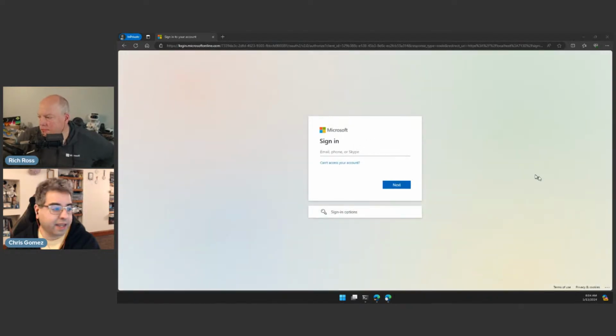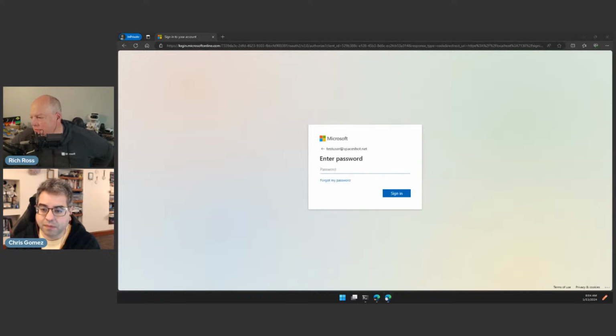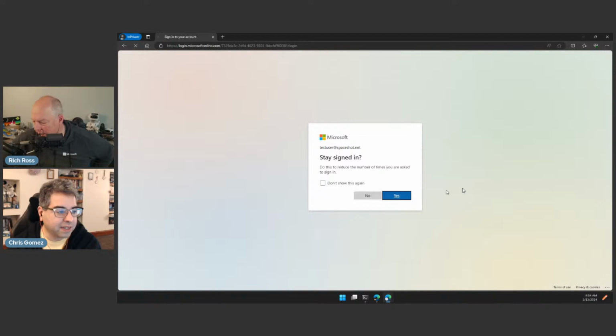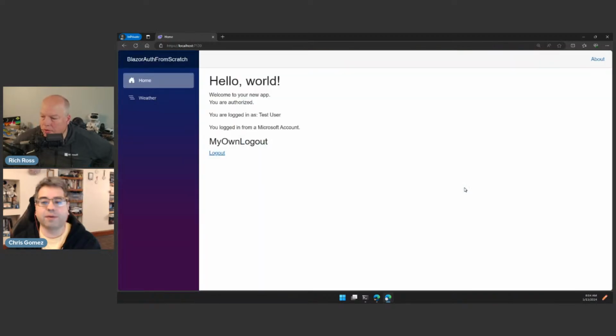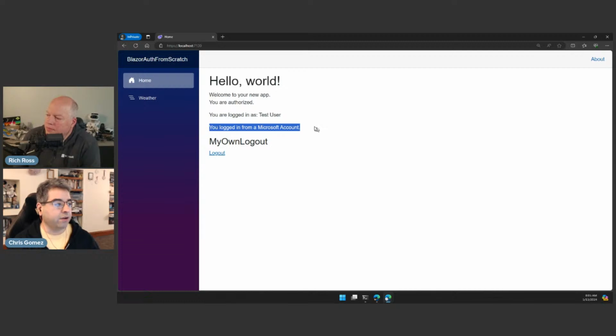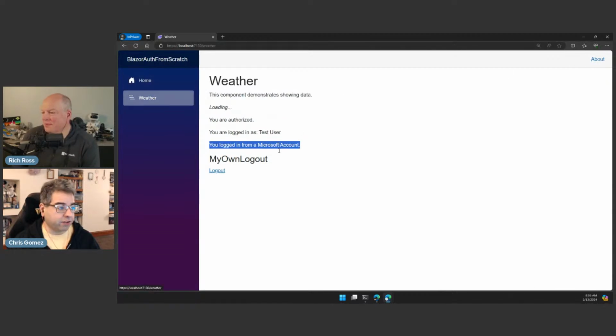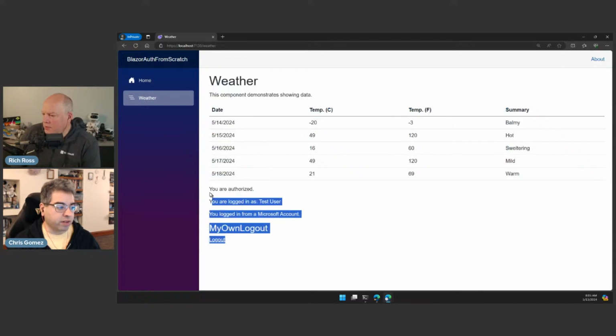So I have a second account. These are both in my Entra ID. Do they all have to be set up so that it would show that QR code or have some way of doing the authentication bit? Sure, right. So here we go. I'm authorized. I'm logged in as test user. You're logged in from a Microsoft account. And now notice this very same page has a logout link ready to go. Yes, I would like for that to be in a less conspicuous place. But if I switch over to the weather page, the components still show the same thing.